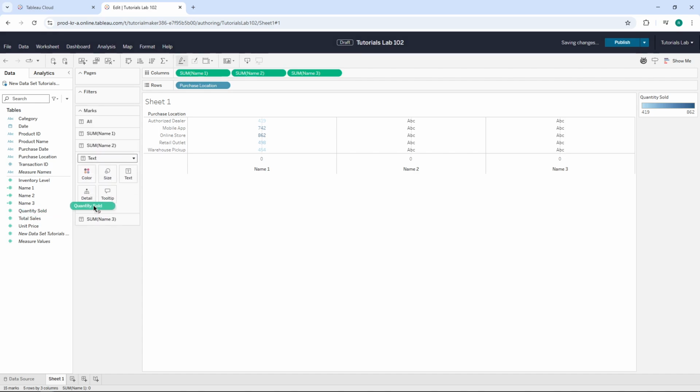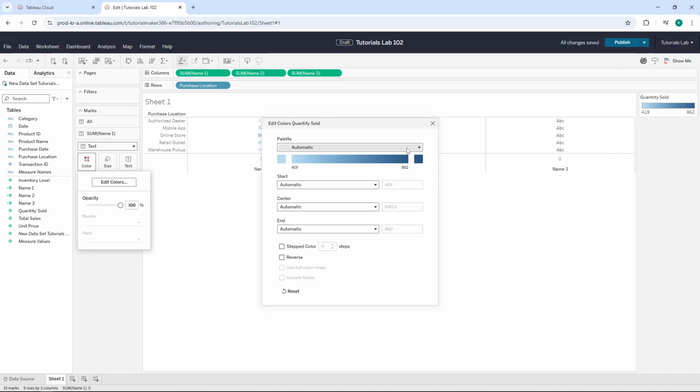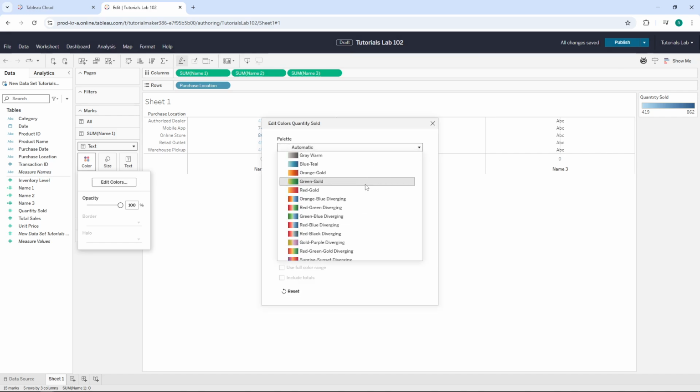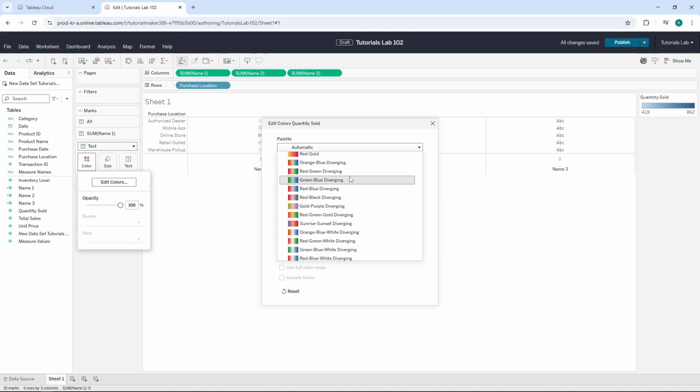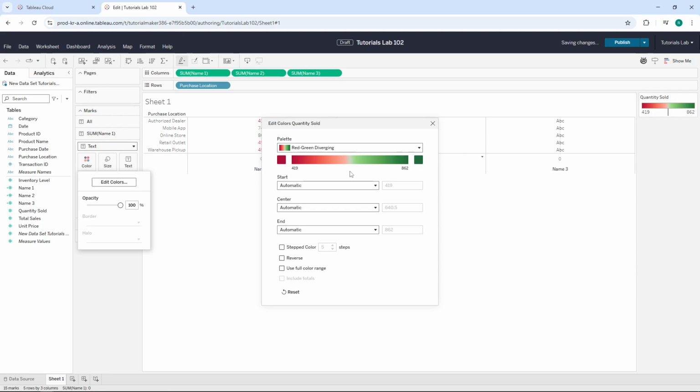Finally, to make all the data adjust their color based on specific conditions, click on Name1 in the marks card. Select color from the options that appear. In the Colors menu, click Edit Colors to open the customization screen. Here, click the palette drop-down and select any diverging color scheme. Green to red is an excellent visual representation because it intuitively shows high and low values, with green typically indicating positive or high values and red indicating negative or low values.